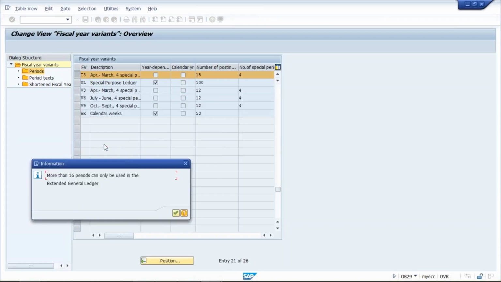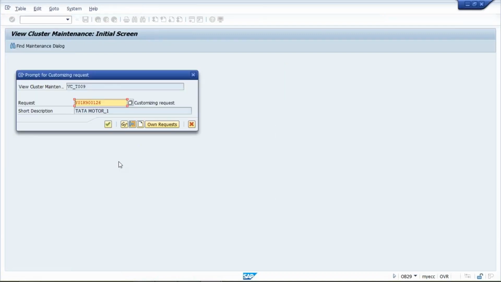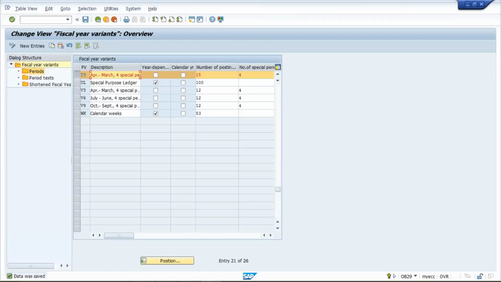Click on yes and press enter. Press enter once again, because the system is saying that... okay, now we have saved.